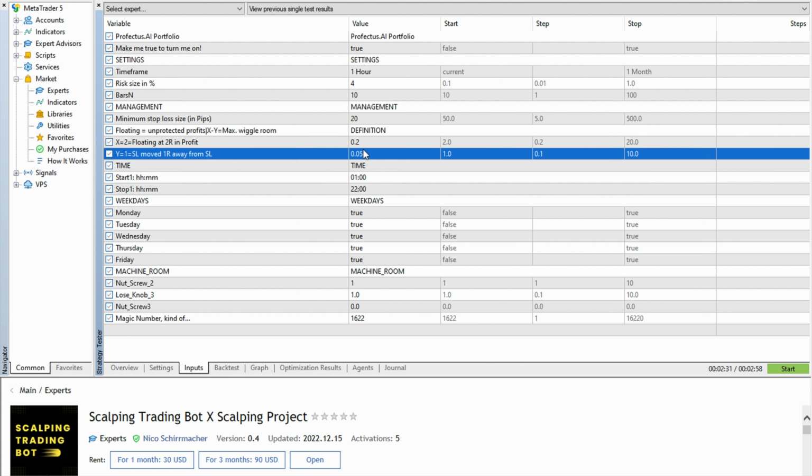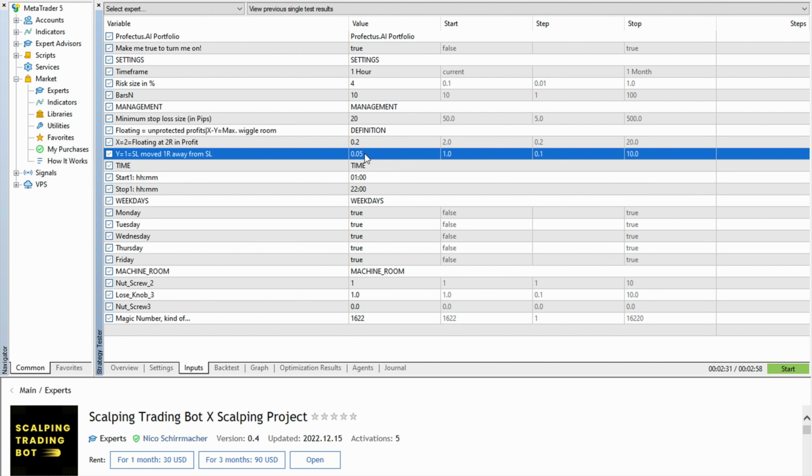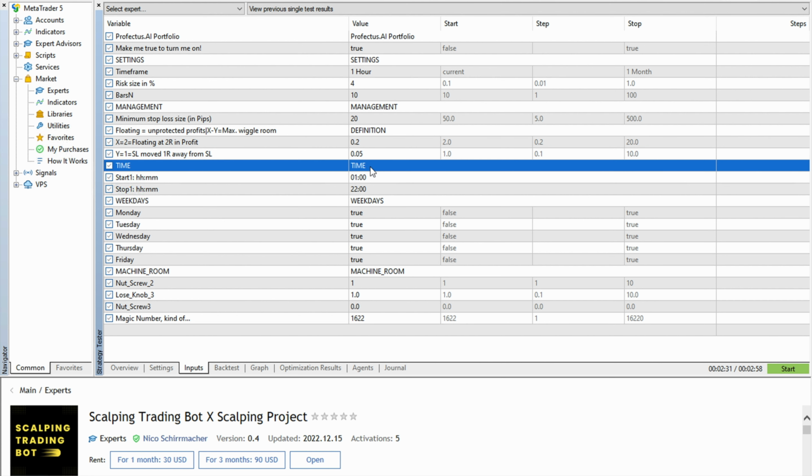So this simply means as soon as you're having a floating profit of 0.2R, where 1R in that case is 20 pips, 0.2R is 4 pips, and you trail 0.05R, and this is 1 pip in that particular case. Okay, now we go further to the time.